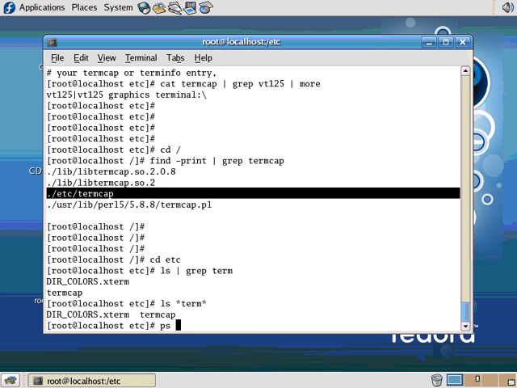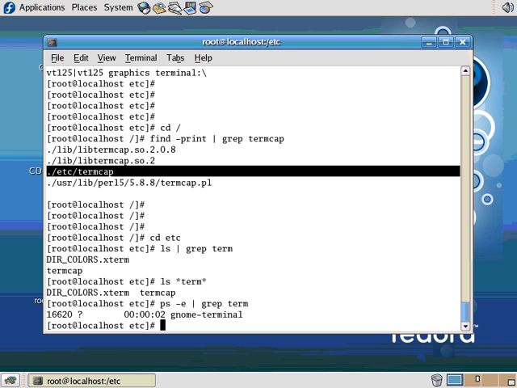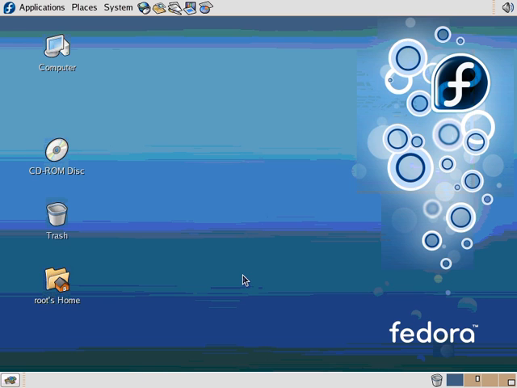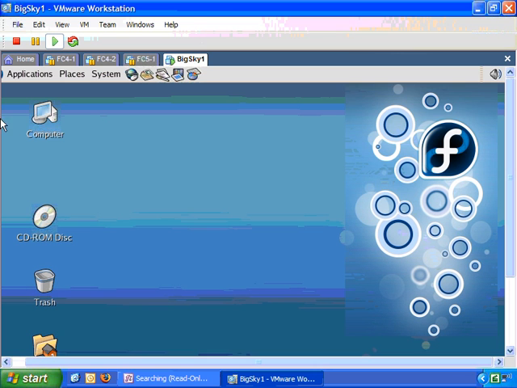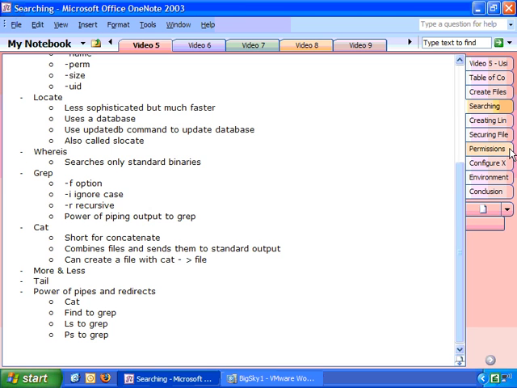I showed you how to use ps minus e, pipe that to grep, and look for certain programs. Like, let's look for term. So there's the GNOME terminal that's running. That's actually what I'm in. So just an example of how to use ps and pipe that to grep. So let's close this out and let's go back to our slides. Okay, we finished talking about searching, so now we can go on to our next section.